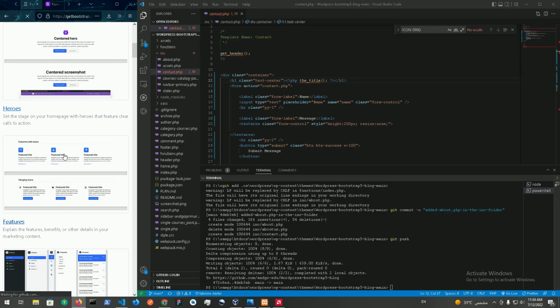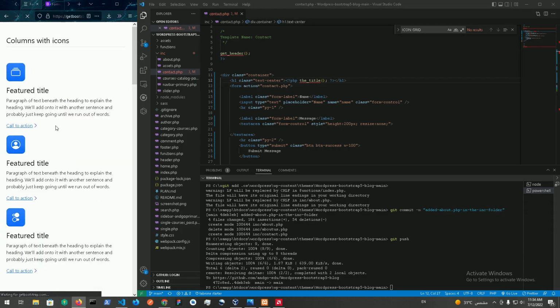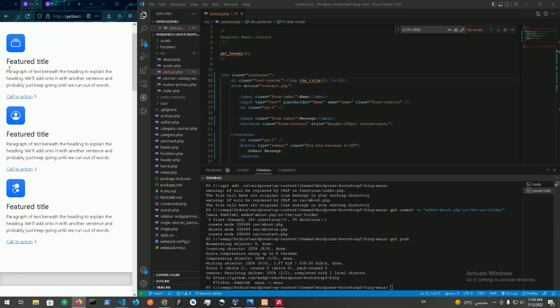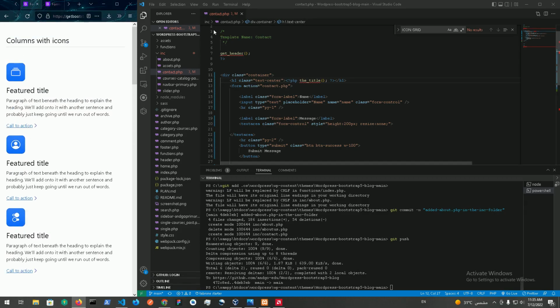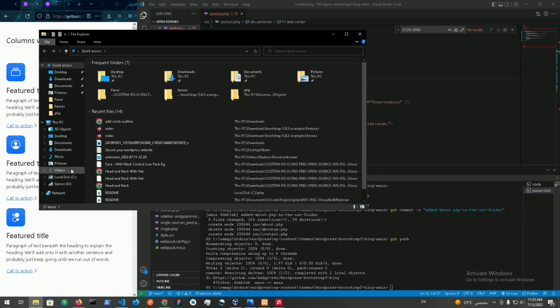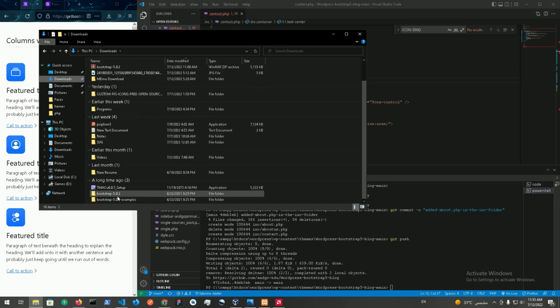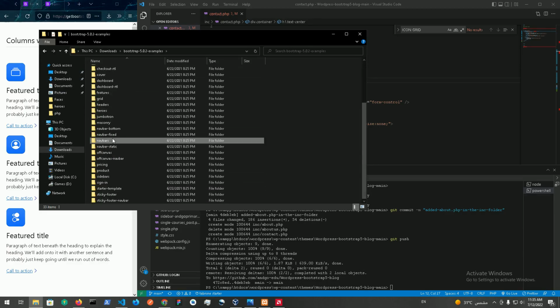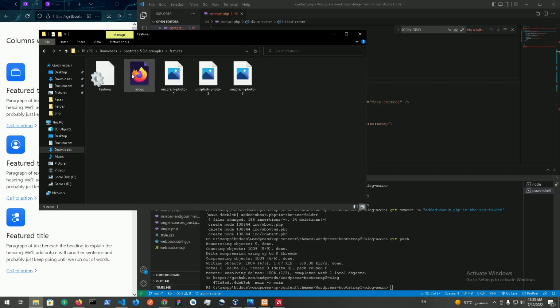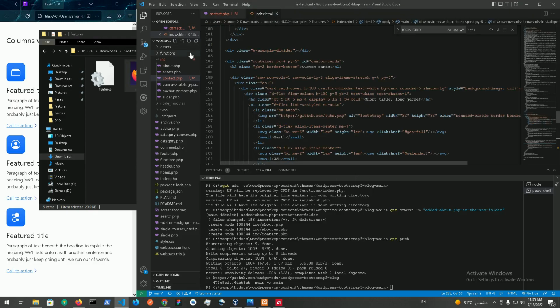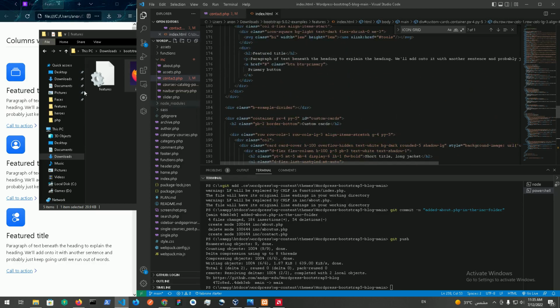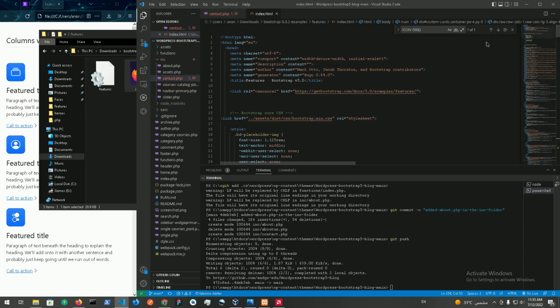I think we could add in from the heroes this, and give it some contact information, like it is a card. So we could just take this columns with icons. So go back into the examples, go back into downloads, and then features, go to the index, and just get the columns, the first one, basically just the first one.